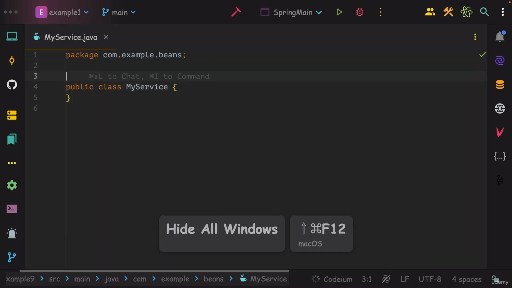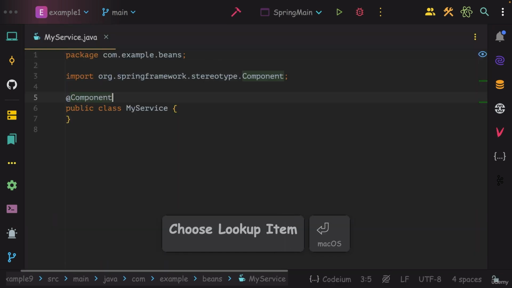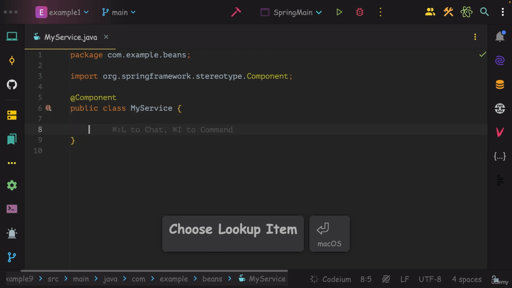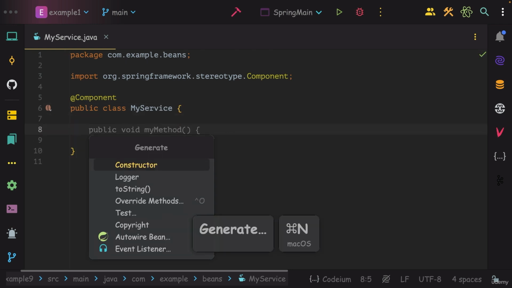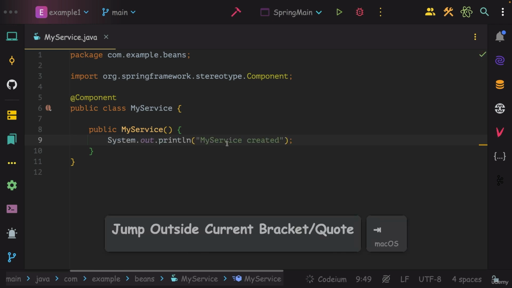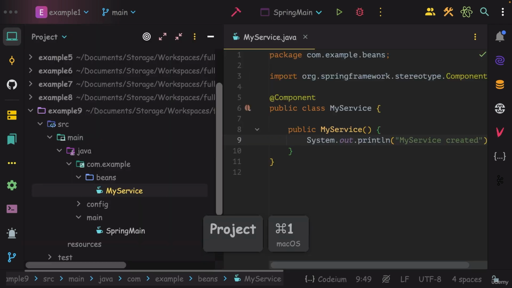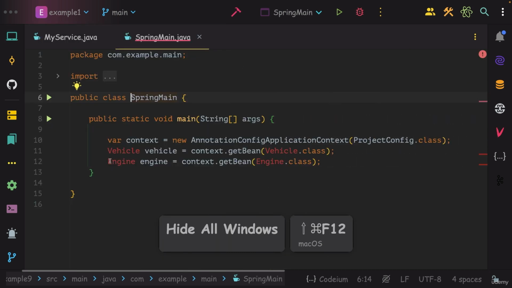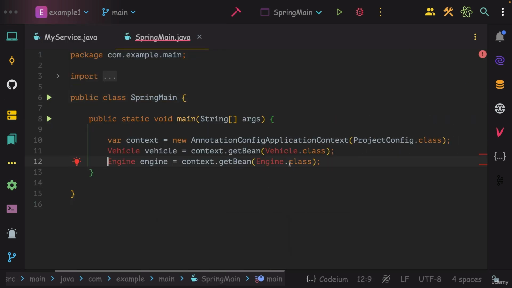On top of this class, I'm going to mention the @Component annotation, followed by creating a constructor. Inside this constructor, I'm going to have a System.out.println statement saying that MyService created. Now let me go to the Spring main class. Here we have some compilation errors. Let me try to fix them.